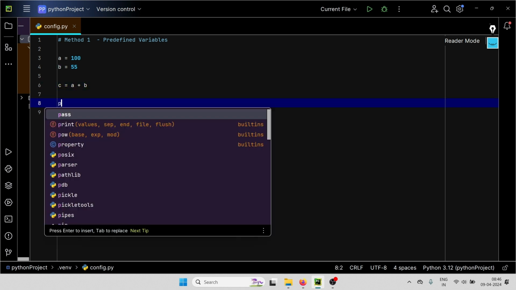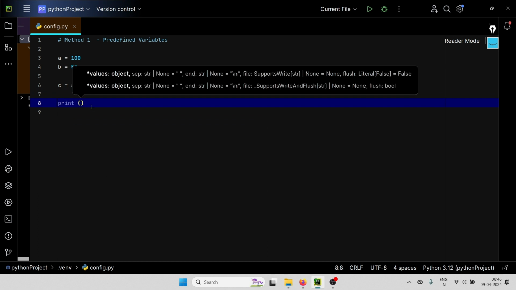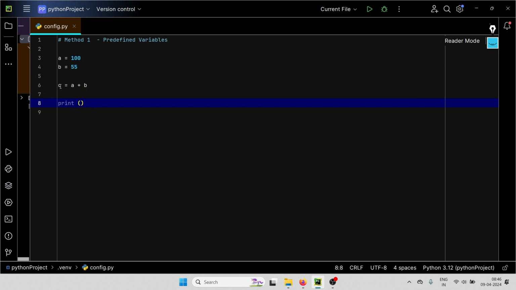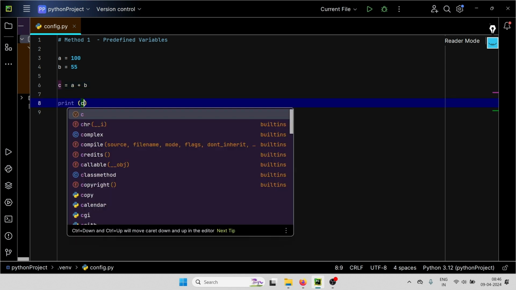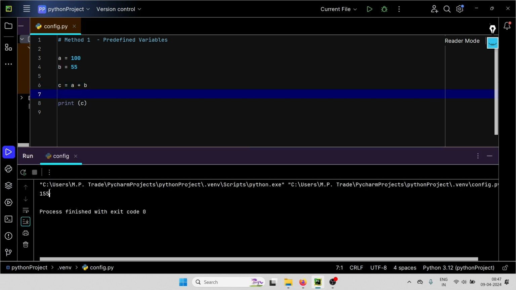So we are going to print the output. Just enter print and call this variable. So let me add the c variable here, and we are going to print the value. So let's print the value. So you can see, 155 is the value we are getting.